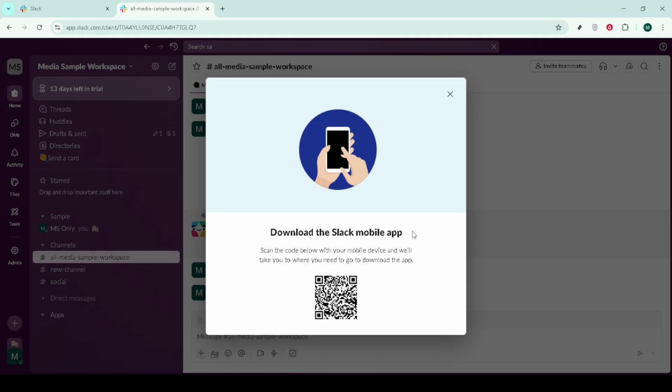Once the code is in focus, Slack reads it automatically and links your mobile app with the workspace that's open on your desktop. After the scan completes, follow any final prompts on your phone to finish signing in. Depending on your organization's settings, you may be asked to confirm with a passcode, Face ID, or multi-factor authentication.